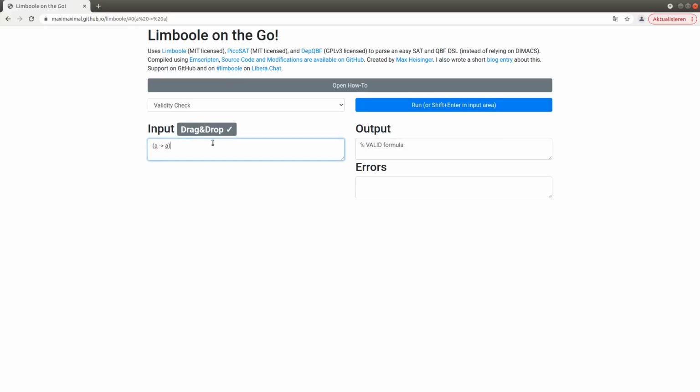Now we can ask, is this equivalent to not A or B? So this is a way of rewriting the implication. Let's say A implies B is the same as not A or B. That's a bit more interesting, because otherwise we just have this tautology there. Okay, and if we now run this, then the solver says, yep, this is a valid formula. A implies B always has the same value as not A or B.